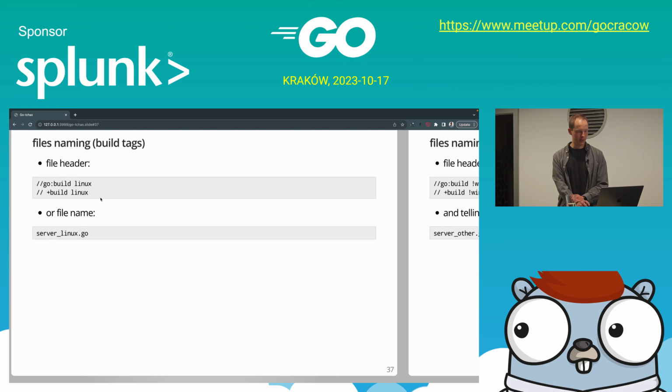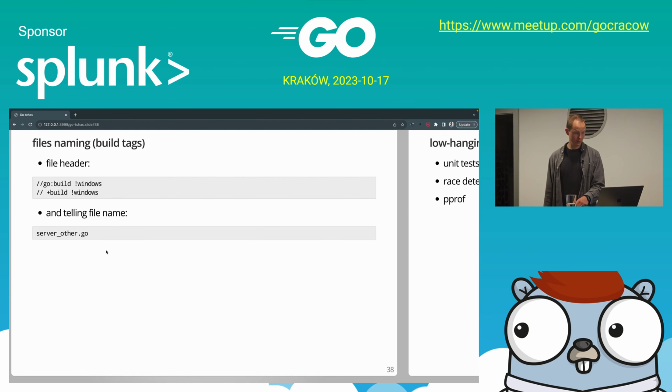Either of those would work. We don't have to combine build tags together with the file name. We can, but it's not required. But we have to in case of negative conditions. So if we want to build for everything except Windows, then commonly we name the file _other or something like this. This is not a special name, this is just a file name. And the compiler only takes into account the build tag comments.